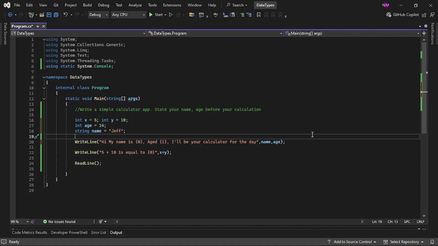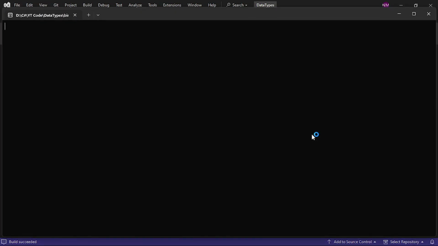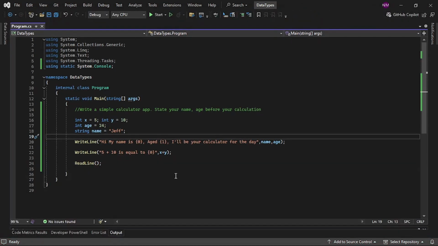So now let's run this and see if it's still the same as last time. So as you can see, hi, my name is Jeff, aged 14, I'll be your calculator for the day. 5 plus 10 is equal to 15. So it's still working, right?